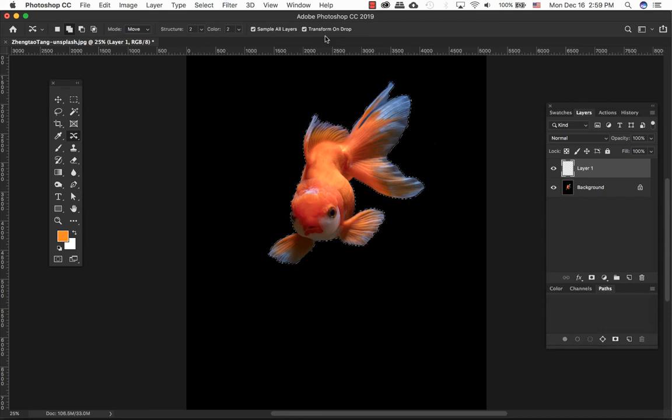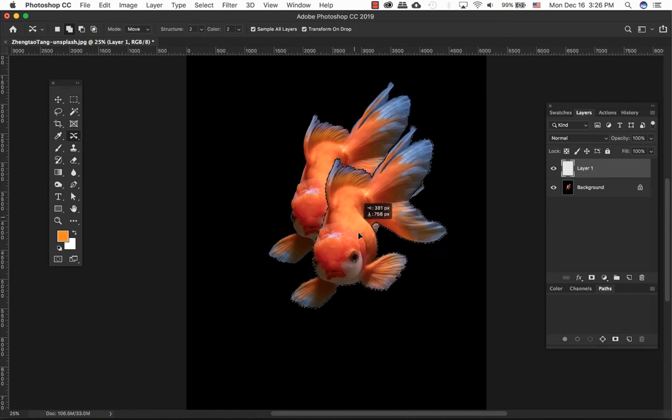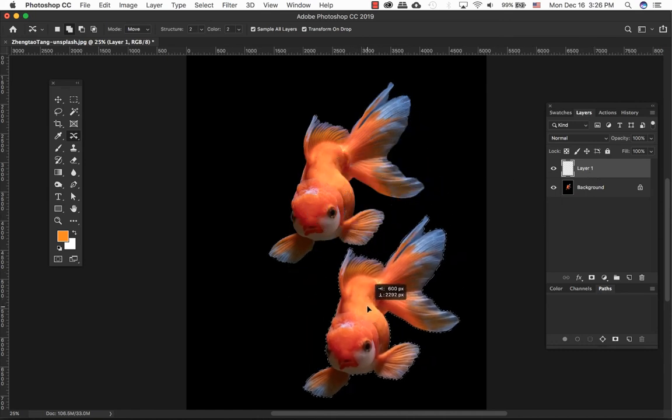With the transform on drop, this cool feature allows you to do a transform just like the transformation tool by resizing the item that is selected. We are going to move this goldfish in the bottom right hand corner. I'm going to leave my structure and color as 2. It works somewhat pretty good. We're going to work on the new layer 1, and I'm going to move it over here like so.